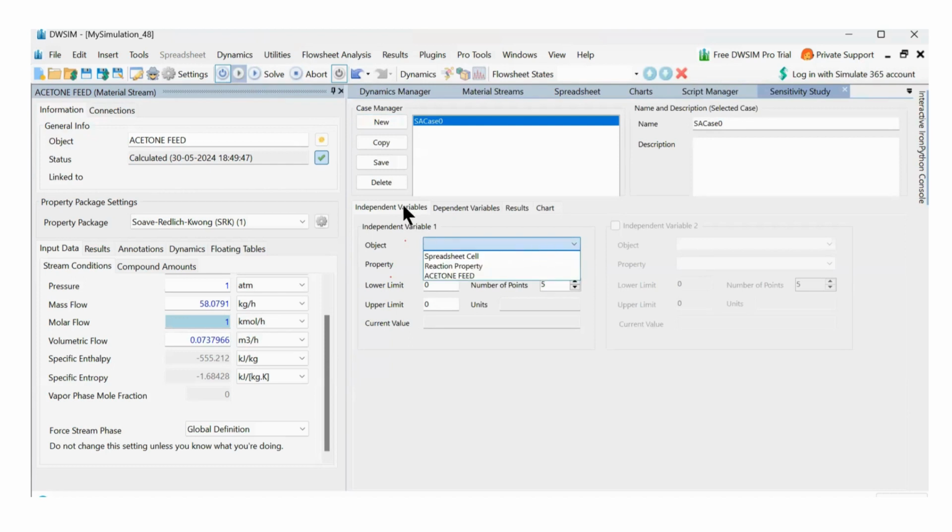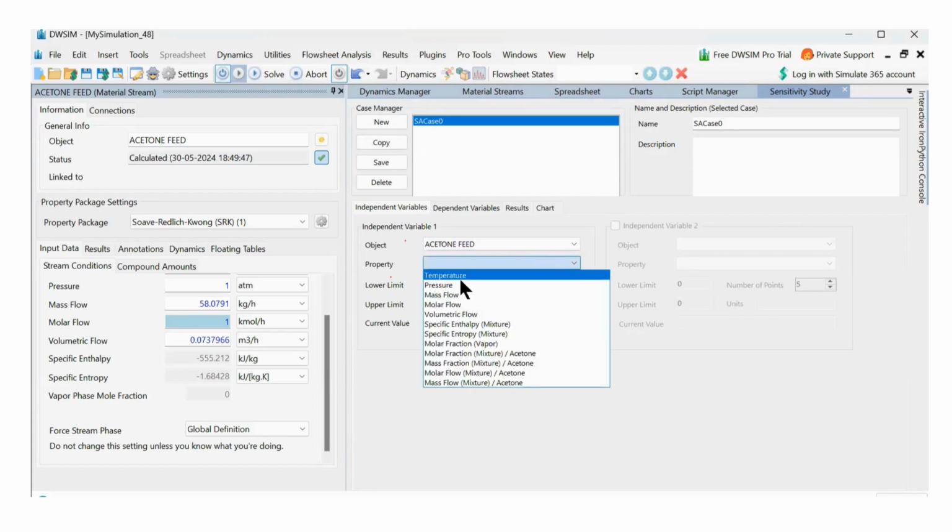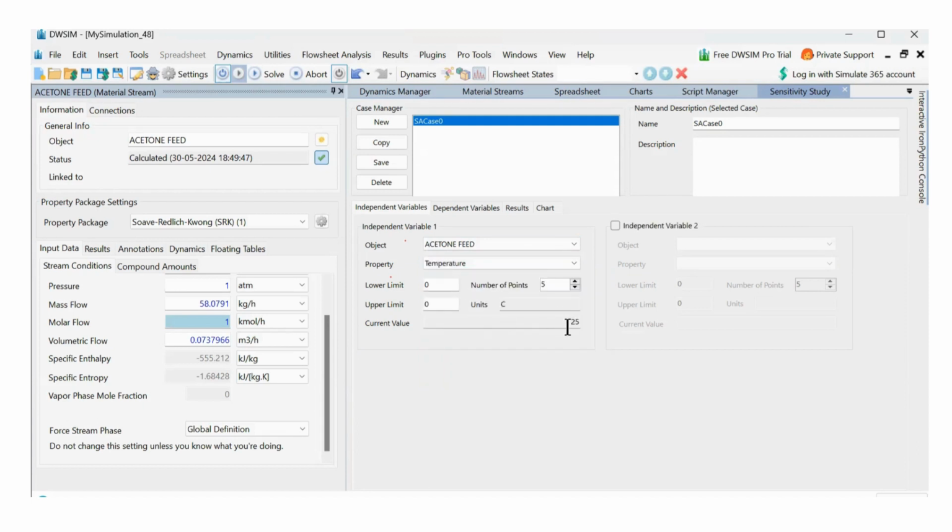So this is independent variable 1. I create here acetone feed and the property, keeping the pressure constant. I want to change the temperature. Initially it is given as 25 degrees centigrade. I take the lower limit as 25, and the upper limit I will specify as 75. For the number of points, let me specify 20.